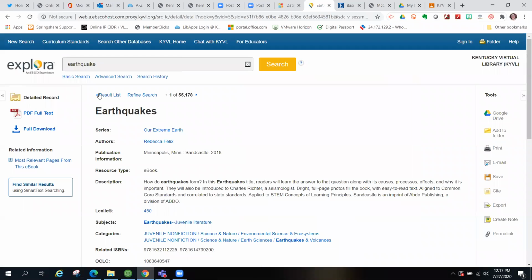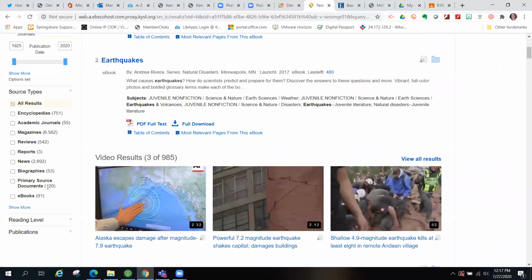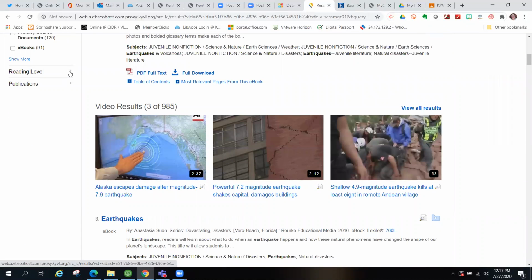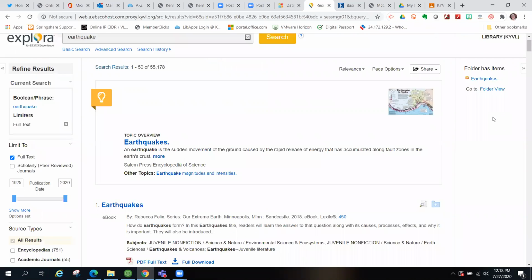And one of the things that you can do in your results list is sort by reading level. So I'm trying to remember what middle school is. Let's say, let's do the 900 to 1100. And what should happen, the page should refresh. And then it's just going to show you items that have that Lexile level.